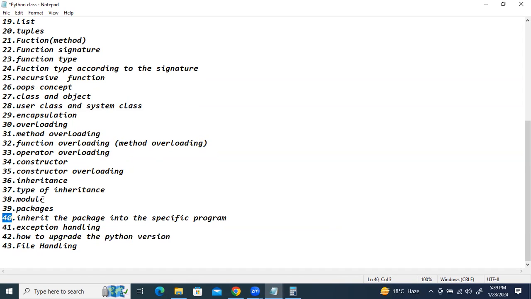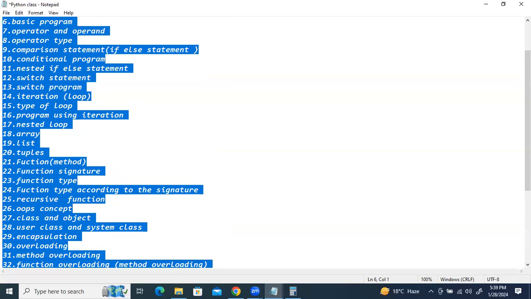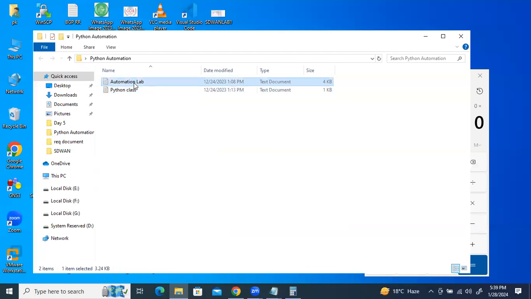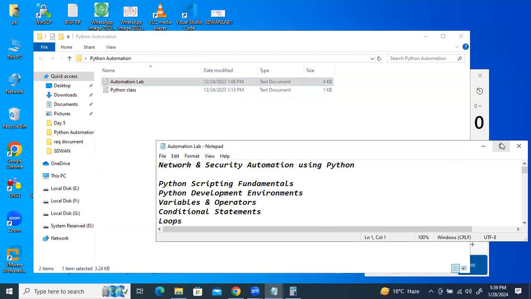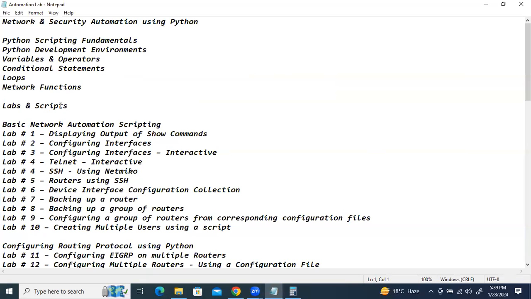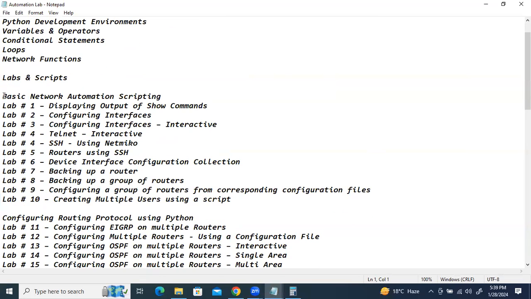Packages are also required. What are modules? Because ultimately in our program, we are going to use modules and packages. And we'll use file handling to take a backup of the devices, to push any config, to prepare the list of devices. For those things, we need file handling. So first I will cover these parts, guys, and then I will jump to the automation lab. There I will discuss all the labs.